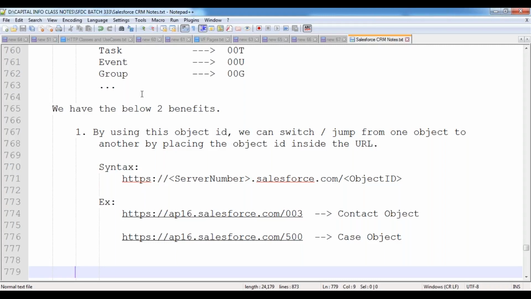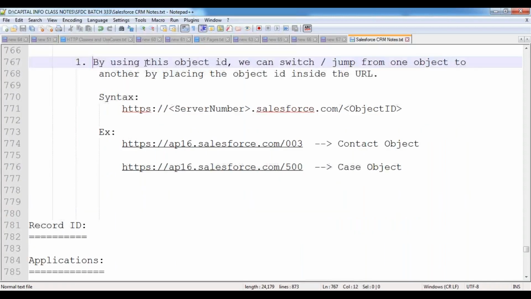How to do that? Now let me show you practically. I will show you the manual mechanism, and I will also show you by placing these object IDs. We'll see practically now.